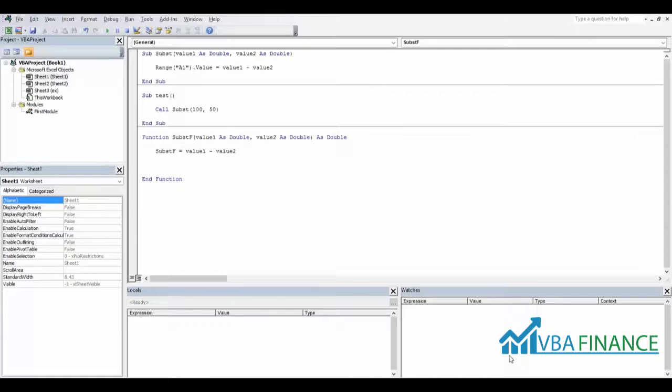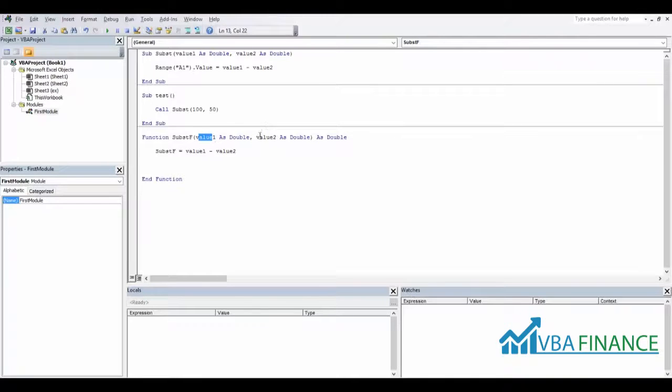In our previous video, we were already using variables. Indeed, the input arguments of a function are automatically stored in a variable. In our function, we had two variables, value 1 and value 2.